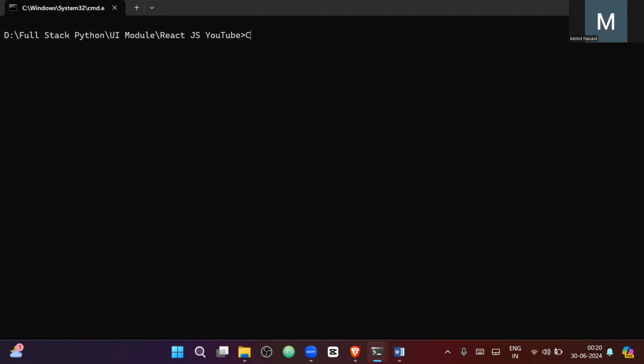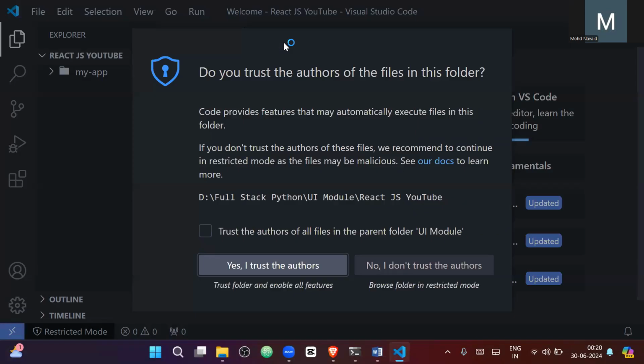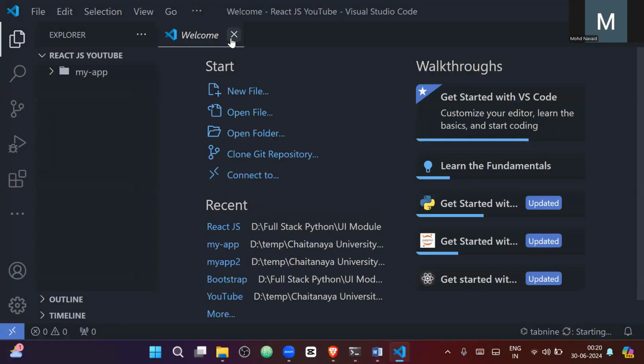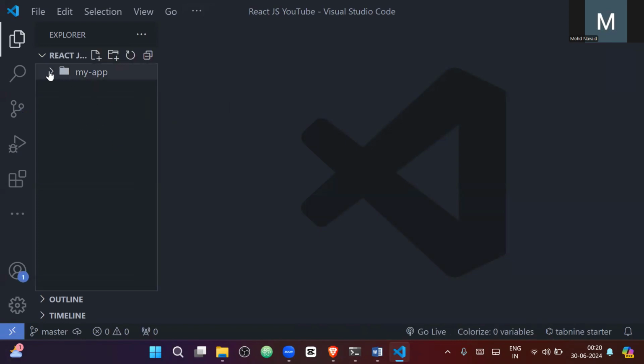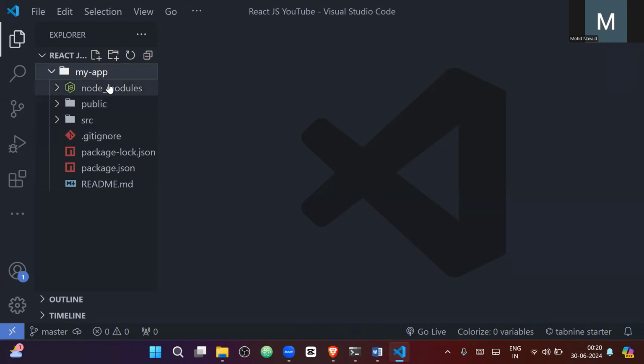So how will you open it? You will write here code and dot. The moment you write code and dot, your location will open in your VS Code folder. Okay, VS Code code editor, right? So here is your folder. Here is your application. Okay, so we will discuss about this as well.